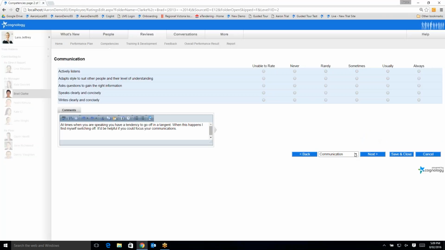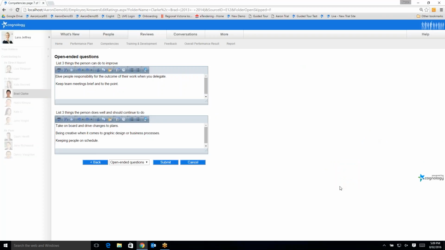Just clicking through to next is taking me to the next competency. I won't click through all these, but you can see at the very end here, in addition to these rated statements and behaviors, we can also support open-ended questions.